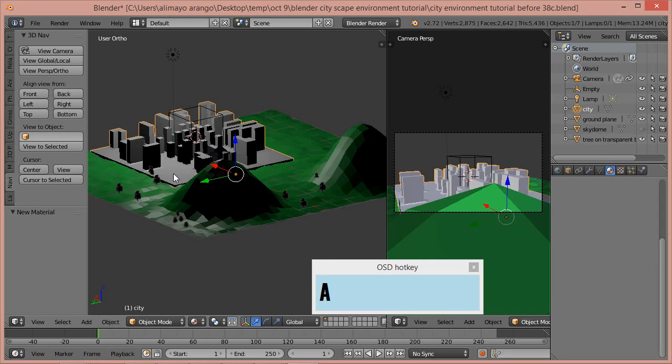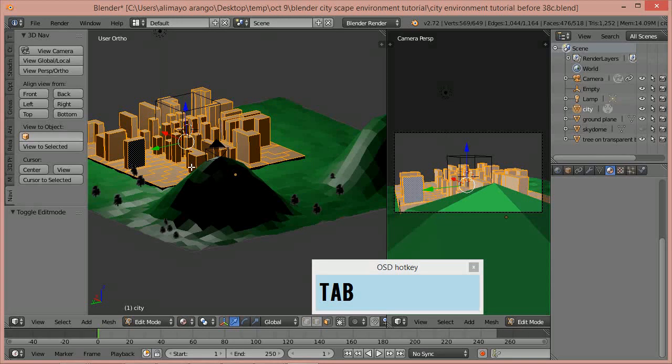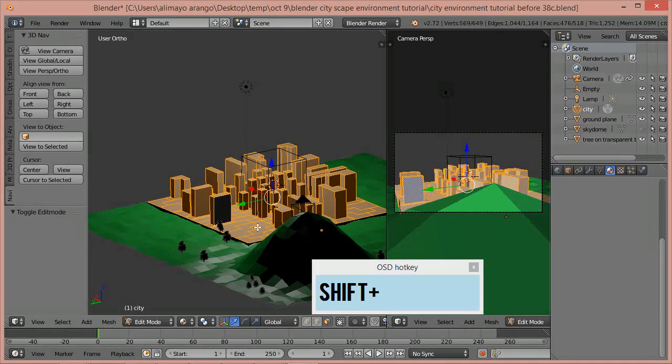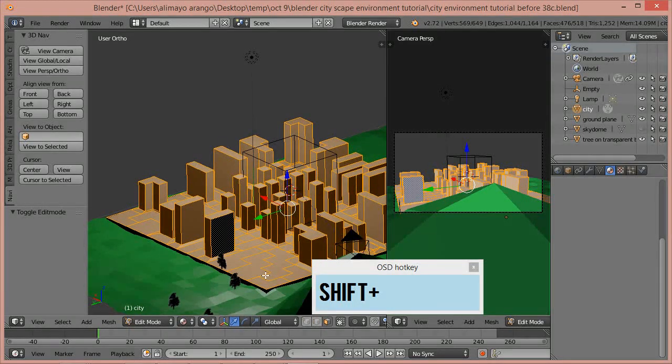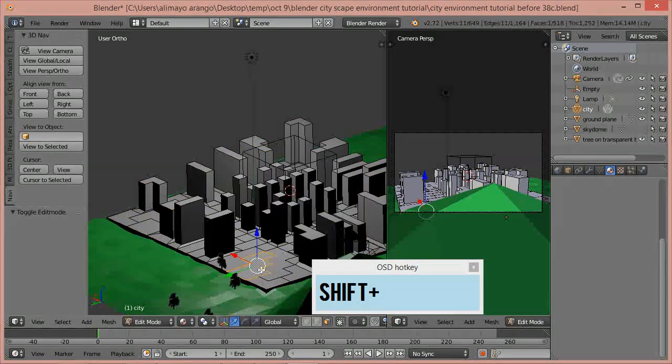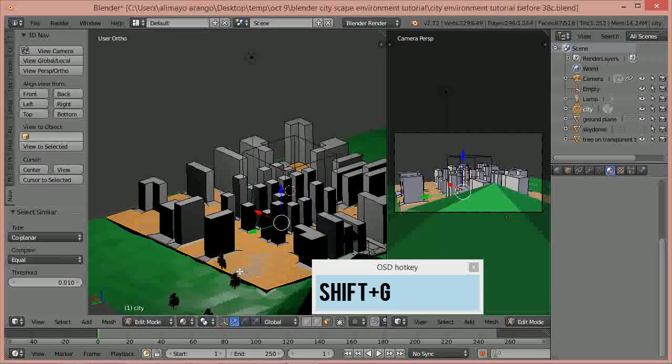We'll select the city, we'll hit the tab key, we'll go to edit mode. I'm going to hold shift in the middle mouse button to pan. And what we want is the streets here, right? So an easy way to do this is we'll select here, one face here. We'll then hit shift G. The shift G is the select similar, brings up the select similar menu. So with that one piece of street selected, we'll select coplanar or planar, and we can see it selects all of these street tiles right here.